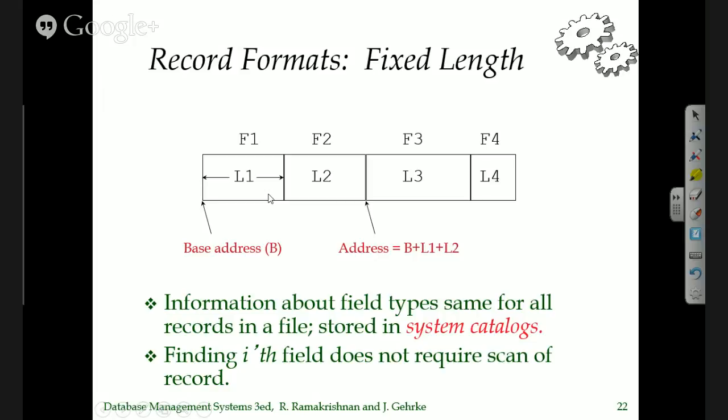So the alternatives for record formats depend on whether you have fixed length fields or not. If you just have fixed length fields, then it's kind of easy to just have fixed length records. That's a short way to do this. And if you want to find a particular field, then you can just jump to that field and read it. And you know how long it is, so you can just read the bytes that correspond to the field. Now, the information about the field types is stored in something called system catalogs.